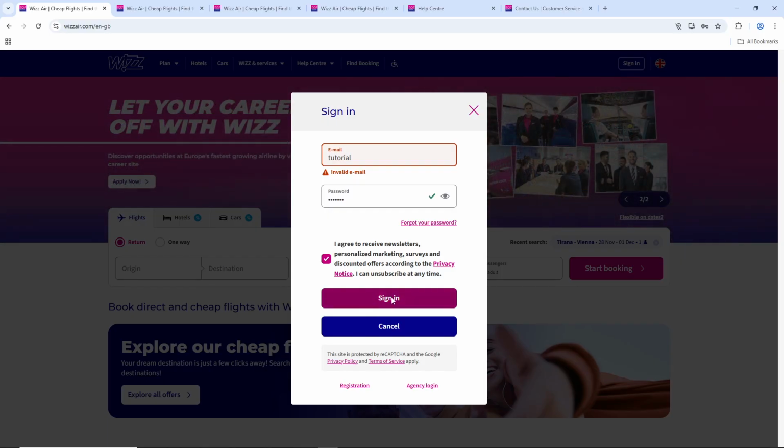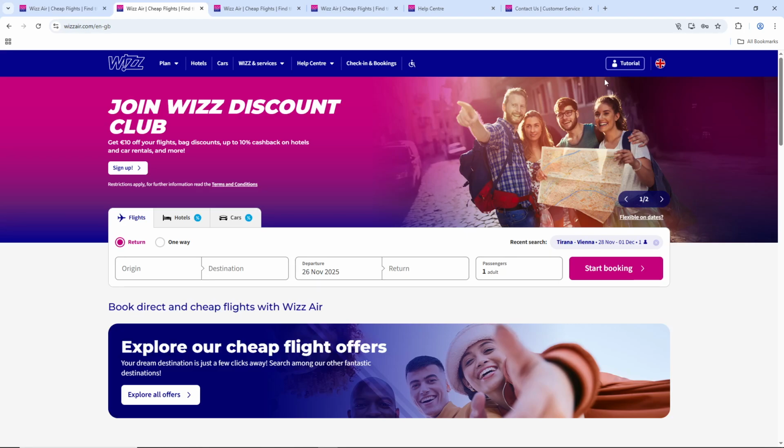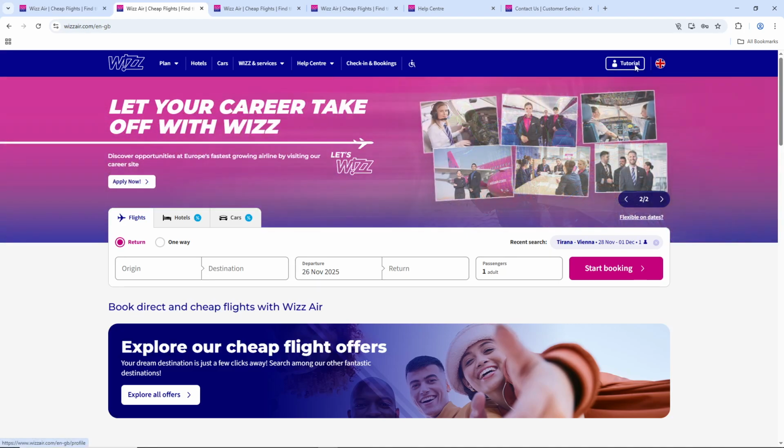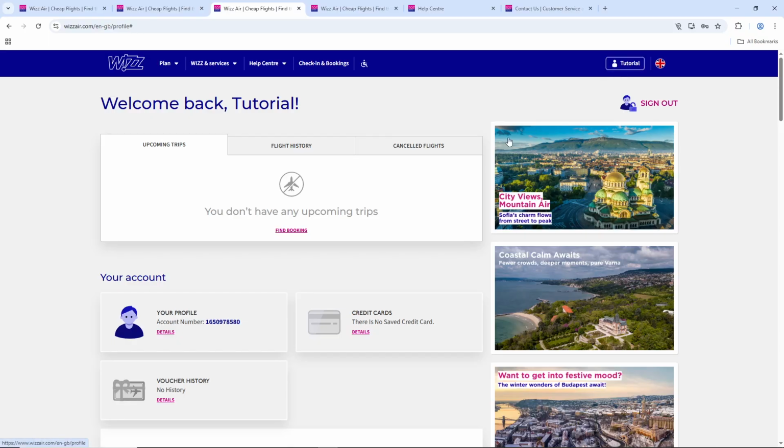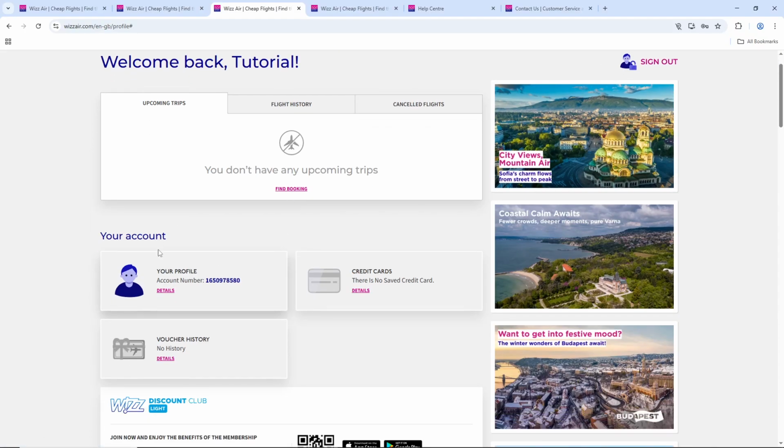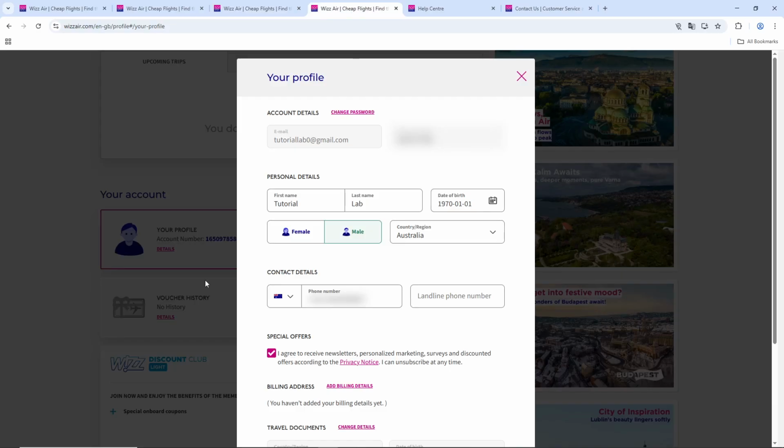After logging in, direct your attention to the top left of the website where you'll find the user icon. Click on it to access your account menu. From there, you'll see a section labeled Your Account. Within this section, locate your profile and click on the Details option. This is where your personal information is stored, including your current email address.